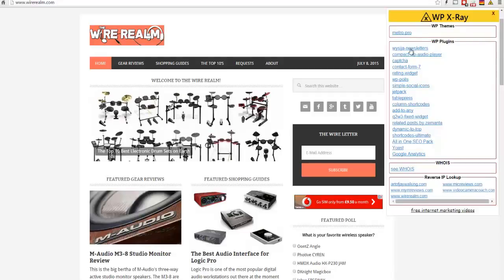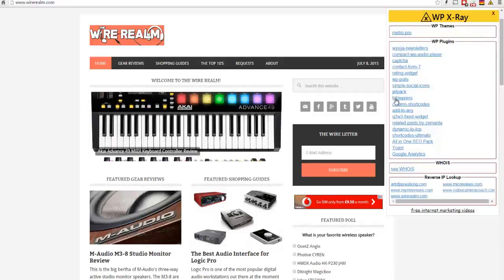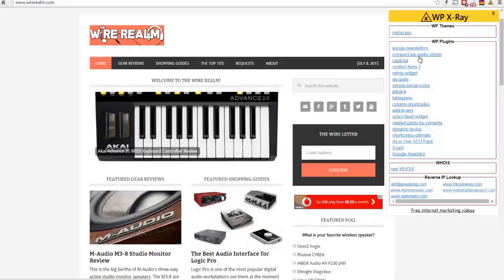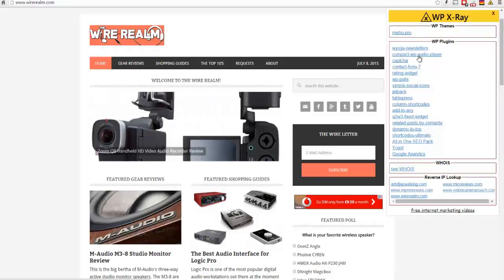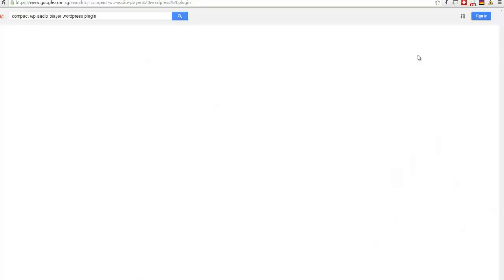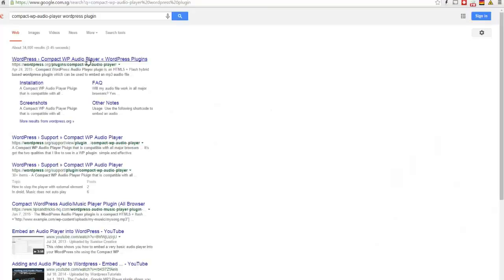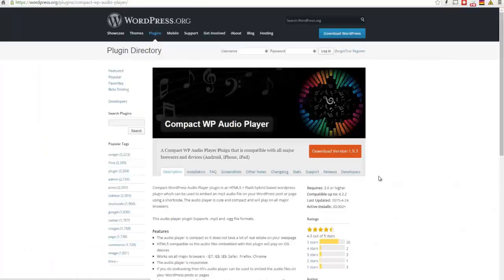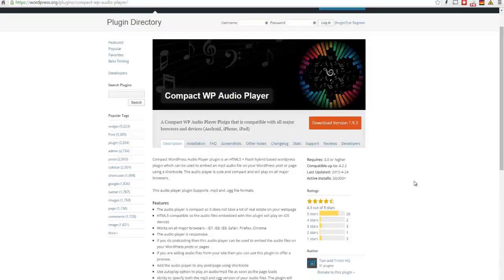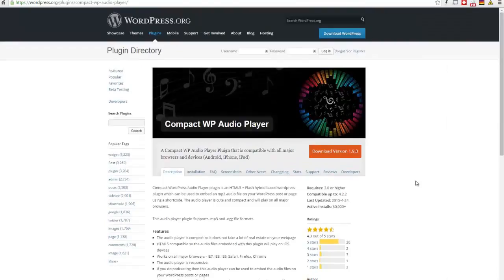So we can also have a look at the plugins which they're using on their website. We can see here they've got something called a Compact WP audio player, so that's really interesting. And what is that? By the looks of it, it's a free WordPress plugin that plays audio files. So that's how they're actually playing the audio files on their website.